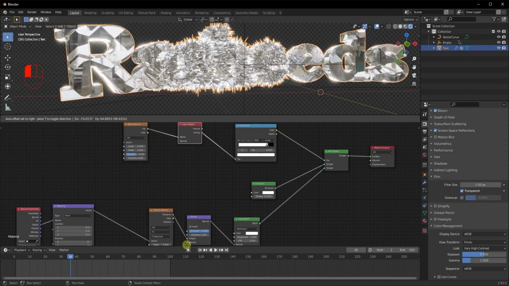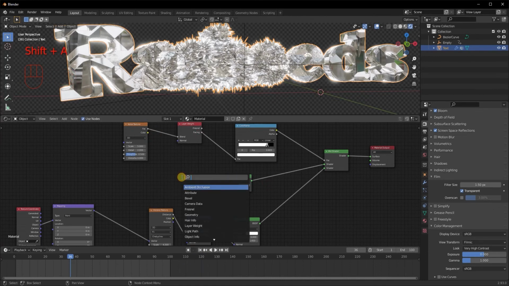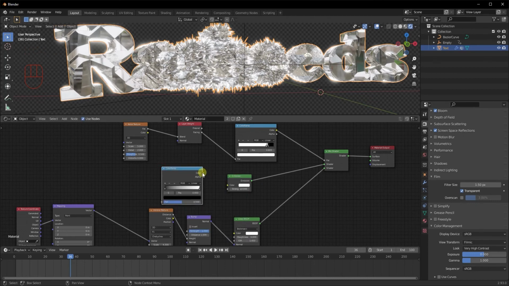So the next thing that we'll do is we'll go ahead and change the color of the emission, right? Right now it's plain white, it just does not look good. So let's add a color ramp in here and take the output of the color ramp and add it to the color of the emission shader.